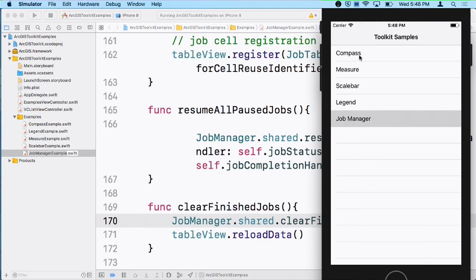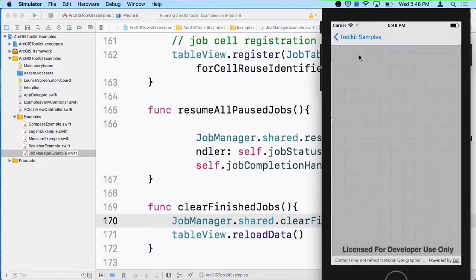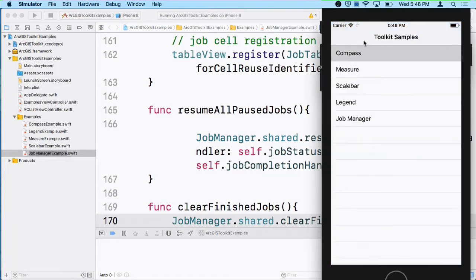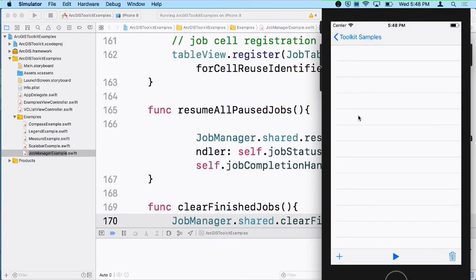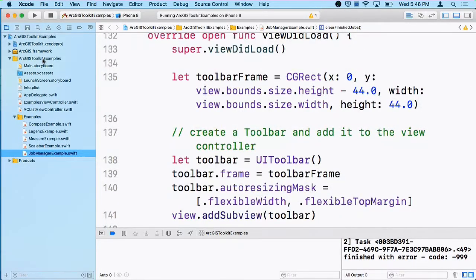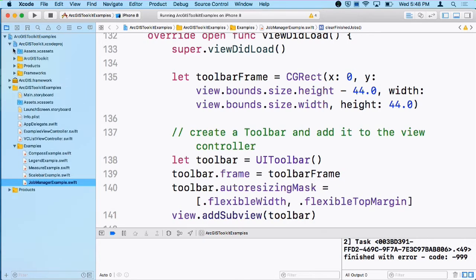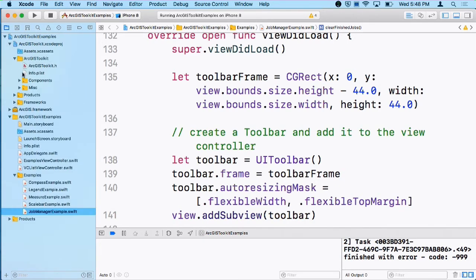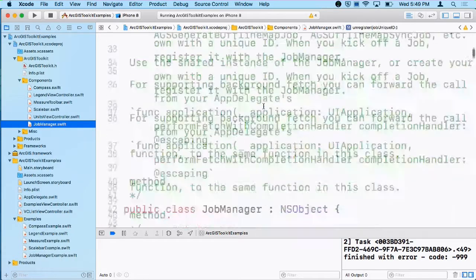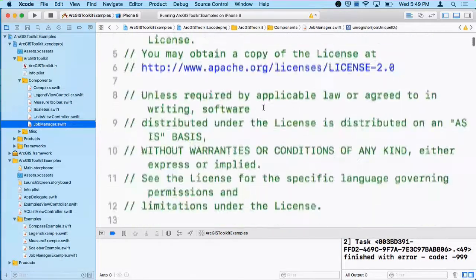This is the example app that comes with the toolkit, and you can see it's essentially the same as what I just showed you. But this is the job manager, and what the job manager allows you to do, and actually we'll go up here. This is the job manager code, the component itself.